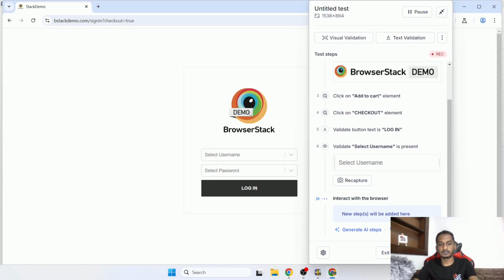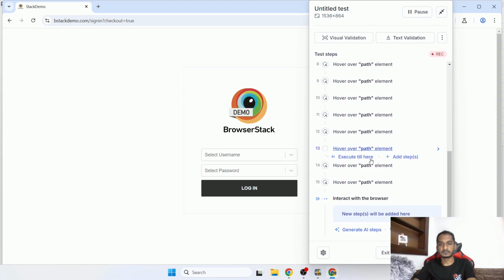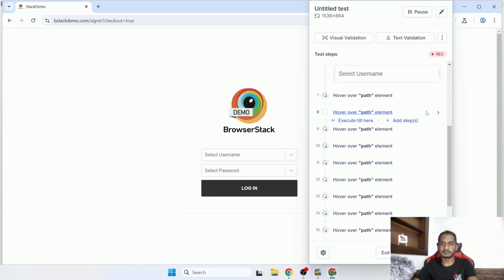So yeah, Alt+H. Okay, so now you can see over path element, so many were added. But let's say if I want to hover over the button, you can see the color was changed and the hover was done. If there are some styles for the hover, then those things you can validate like this as well.